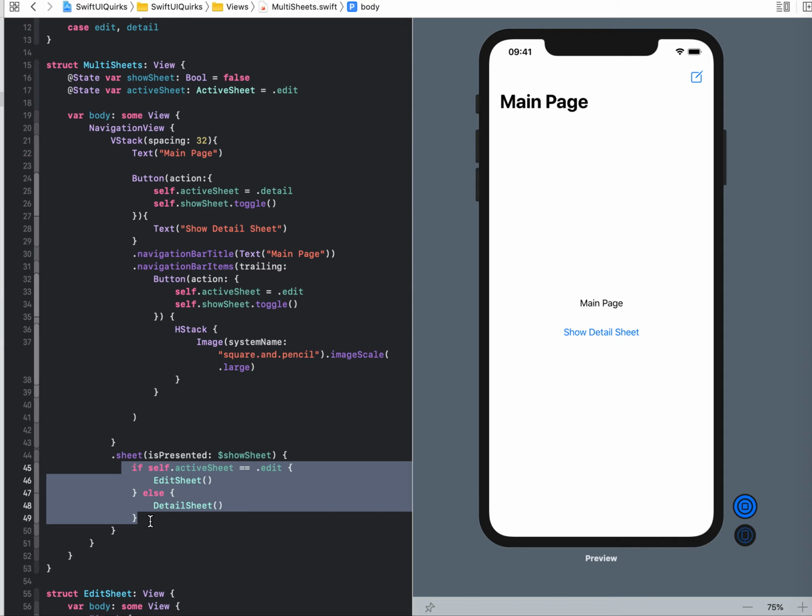Hope this helps, and it's one other way you can get started or work around different situations in SwiftUI, which I am always excited about.